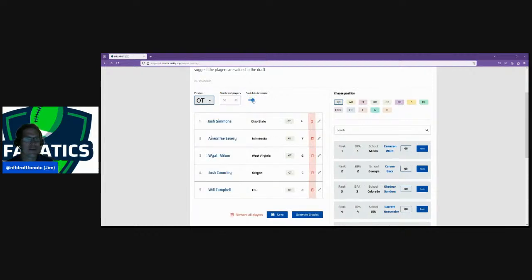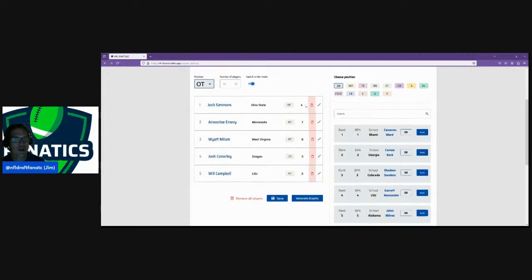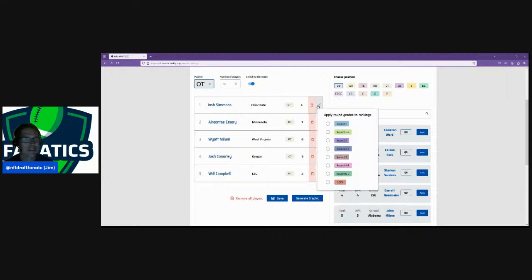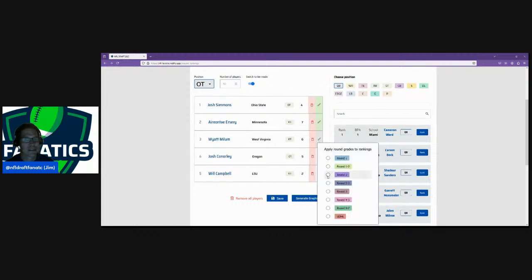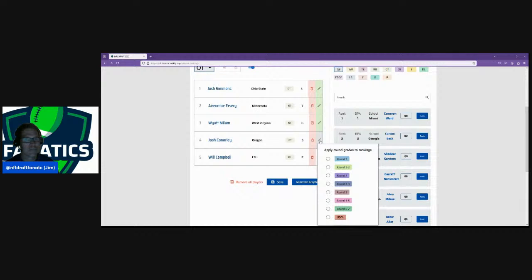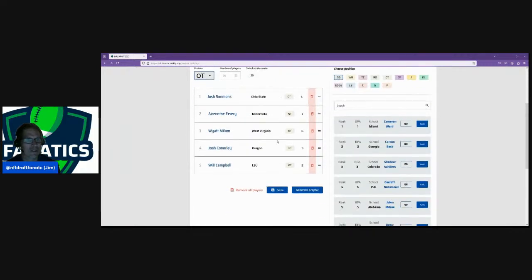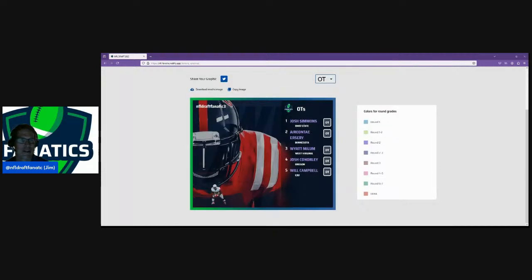Offensive tackles, you can see that there are no tiers here. So if I was to apply tiers, it would be round 2 for Simmons, 2 for Ursery, 2 for Millam. I've got a 2 on Connerly, and I've got a round 2 grade on Will Campbell. So I actually have all of those guys in the same tier. I'm lower on Campbell than consensus. And you can see all those players have the same tier listed here. Okay.